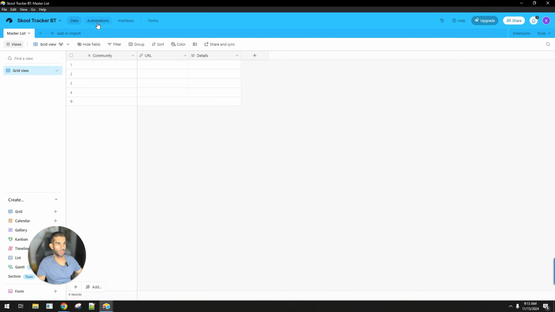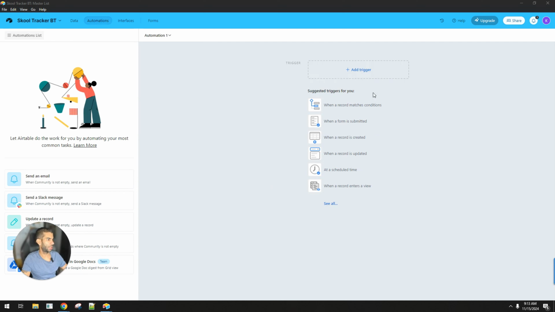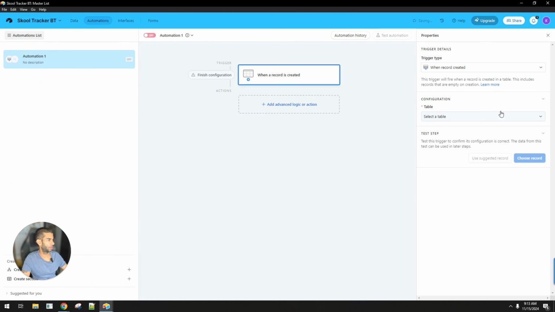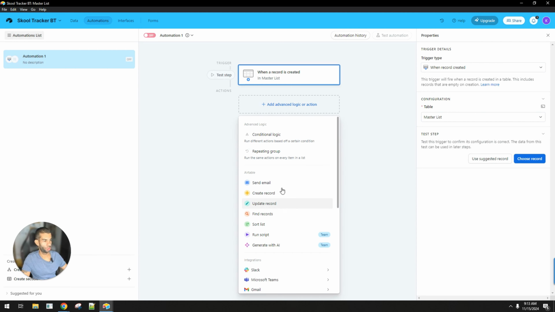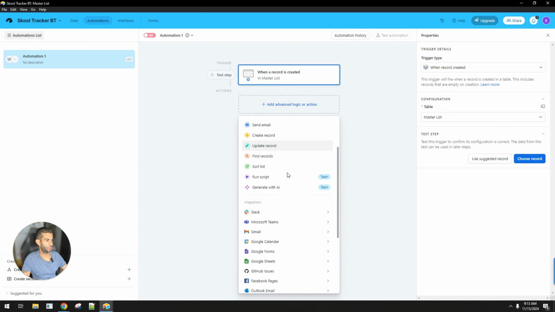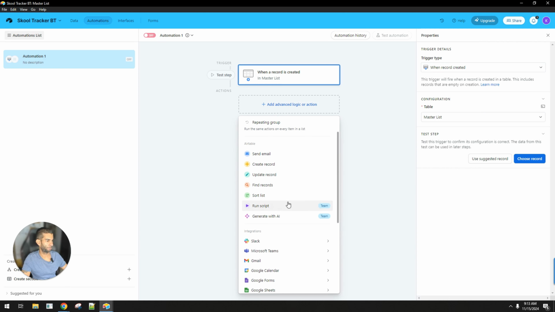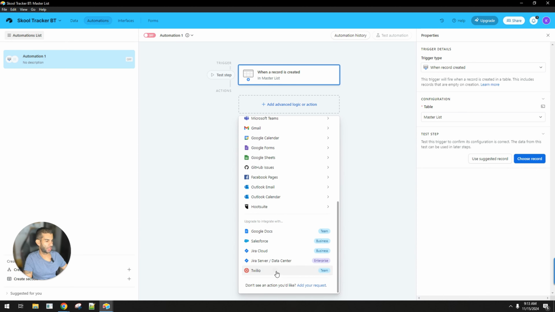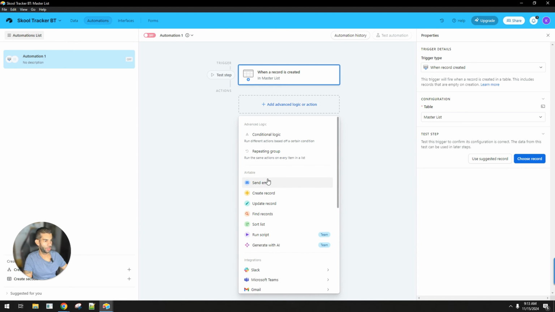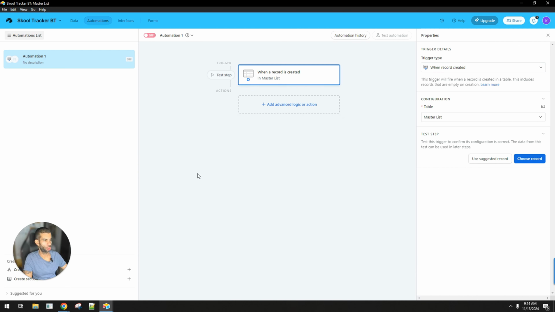So if we go to the automation sections here, you can say when a record is created in the table master list, then we can do something. One thing we can do would be to run a script. For example, we could create new records, we could update records, we can send emails. If we don't find anything in here that is natively available through Airtable automations, we could run a script, which then speaks to Make.com, which then speaks to the API of Airtable. So that could be one way to create new tables.